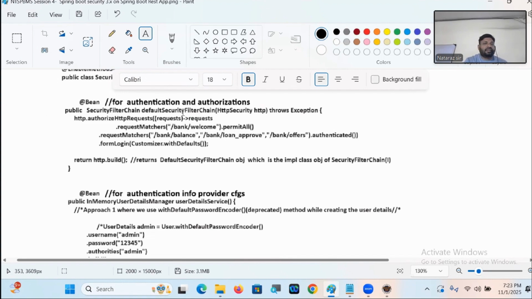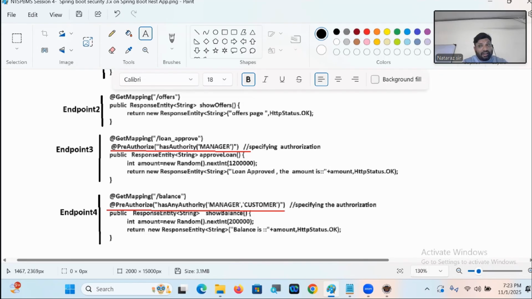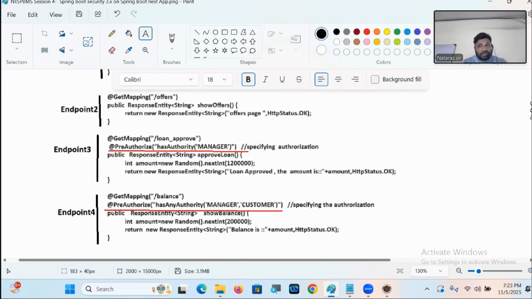Great. So, sir, I'm feeling only authentication is configured, no authorization is configured. Come out of that feeling. Already on the top of the handler method, we have kept the authorization.